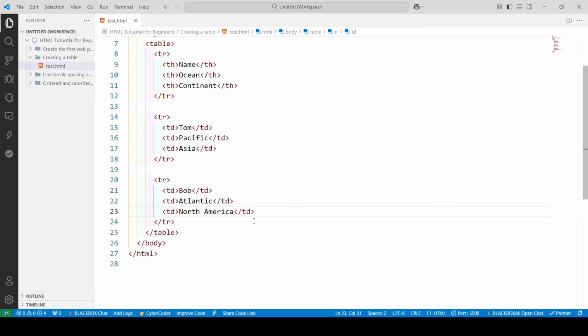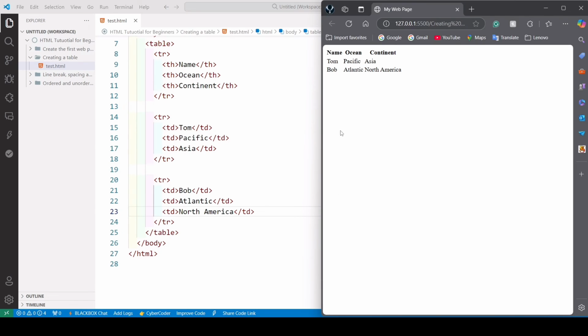Let's go ahead and save this now and render it again. There you can see we've got our new row with our new data. When we get to CSS, as mentioned before, we will stylize these tables. We can create menus, shopping carts, and more using tables.